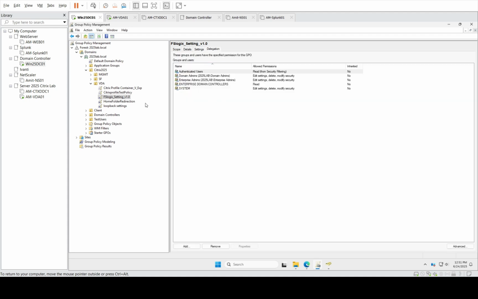And delegations: mostly it's the default. Most people don't change it, but some organizations have different templates and settings according to their security requirements. So just have a look here.